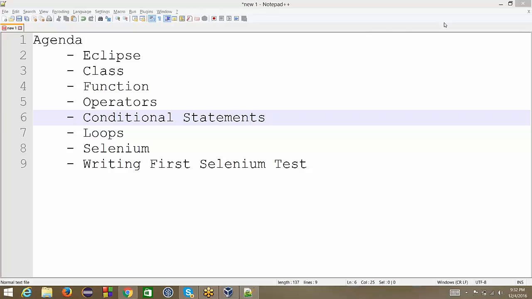So yesterday we talked about installing Java. We talked about JDK, JRE, and we saw how to set up our machine, how to write our first program, how to compile it and run it. And if you see in doing all that, what we did was we used Notepad to type in our code.